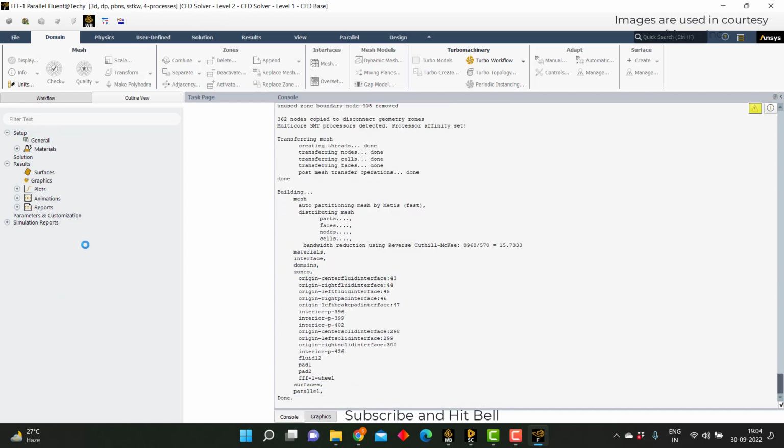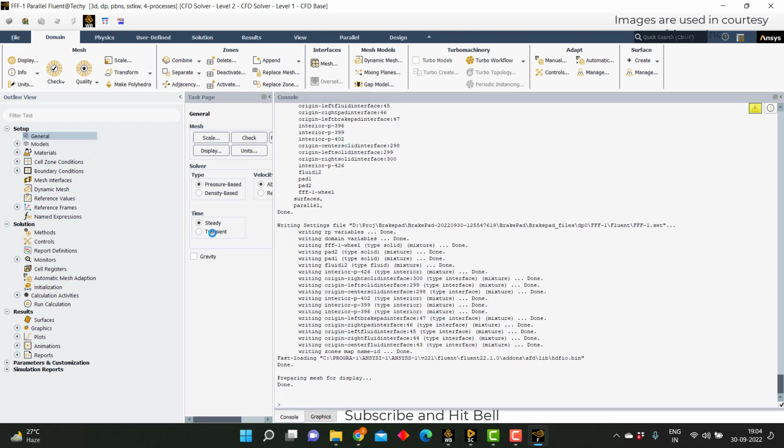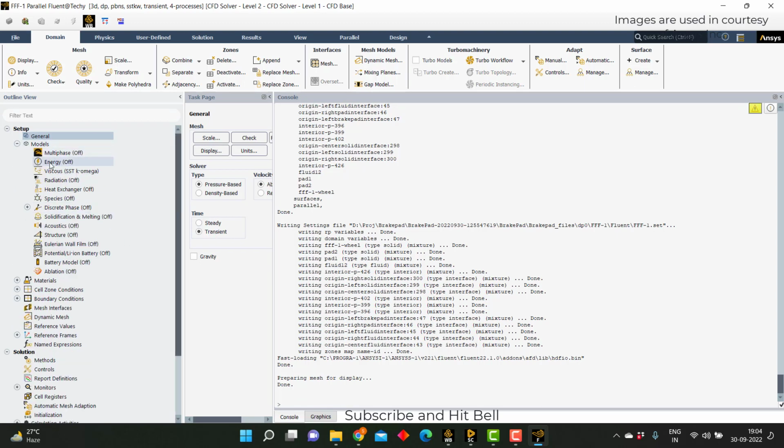Before that, we need to run it in a transient mode of simulation. So try to run in transient mode, keep transient, and just go to models and turn on the energy, because we need to give a certain heat flux for the brake pads. I'm just giving a random value, but for an accurate value you need to calibrate from analytical or structural simulations.